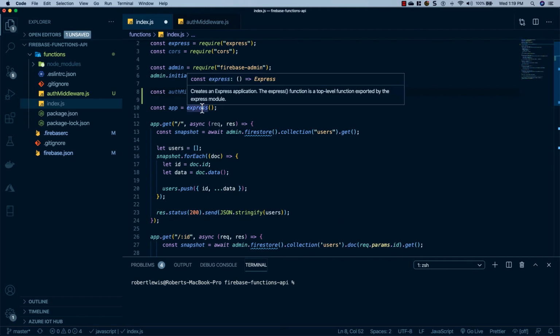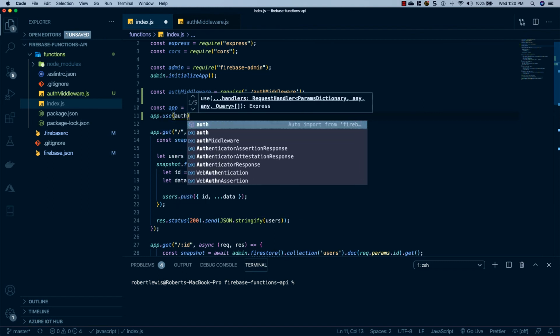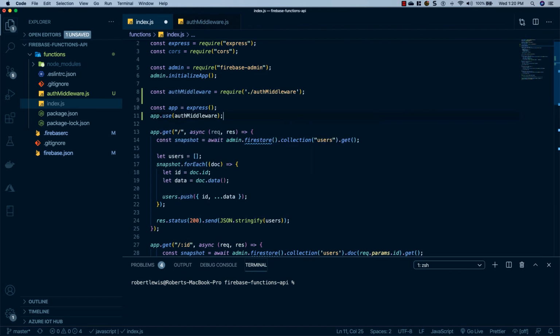Now there's a couple different ways we can use the auth middleware. We can either apply it to all routes or just a specific route. If we want to apply it to all routes, we'll just say app.use and then pass it the authMiddleware. In the event that you didn't want to lock down every single route that you have, we'll just go ahead and comment this out. We can use it like this. We can put it right after our route. We can say authMiddleware.